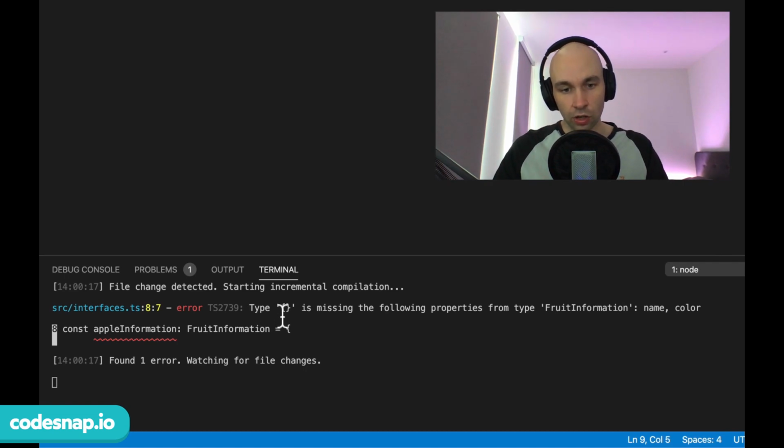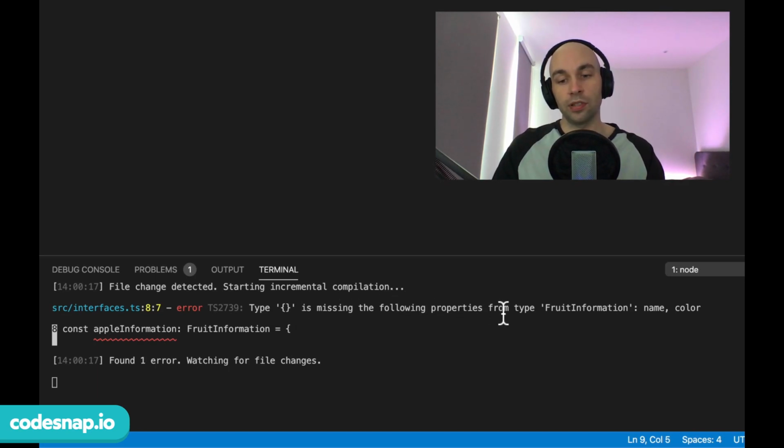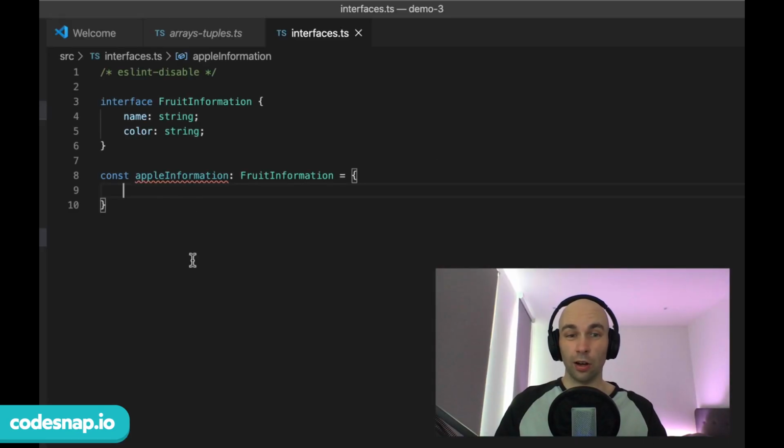It says type open and close curly bracket, which is an empty object, is missing the following properties from the type fruit information: name and color. And if we look at our object, it's totally right. We don't have name or color inside of our object, and we explicitly said that they would be present in our interface when we defined it earlier on in this file.